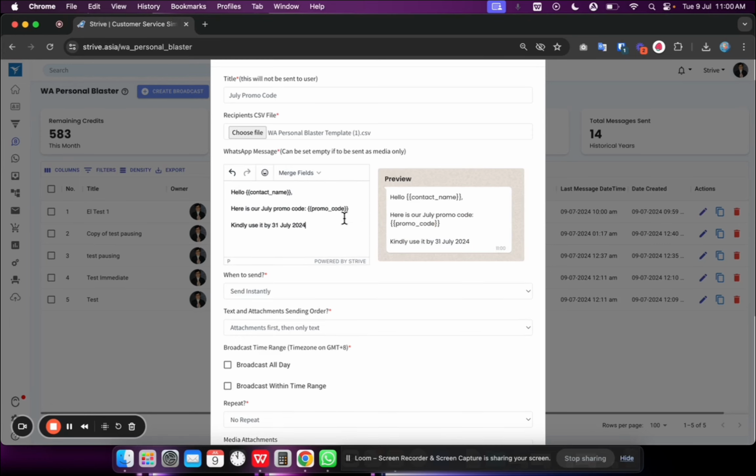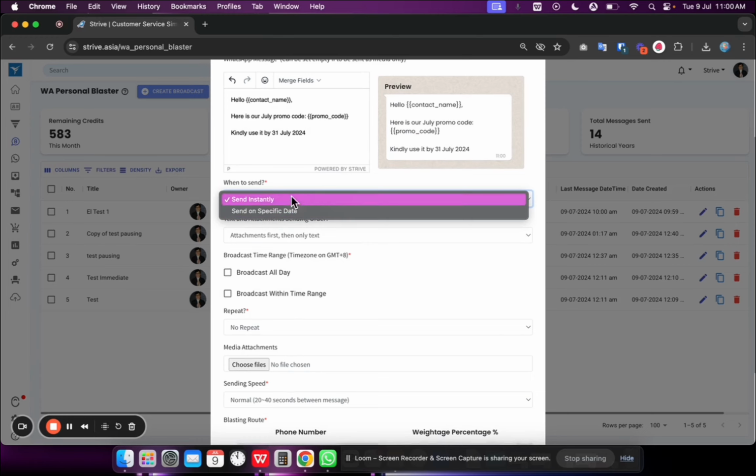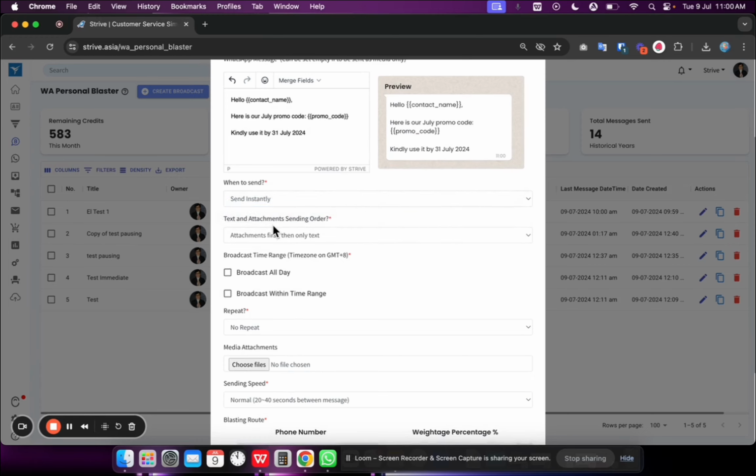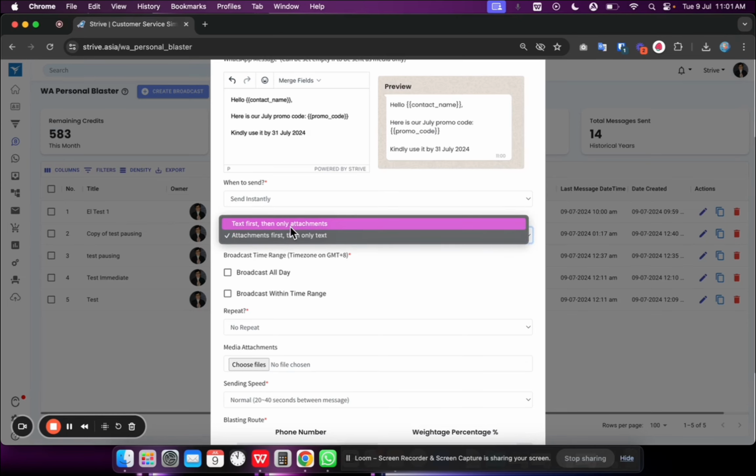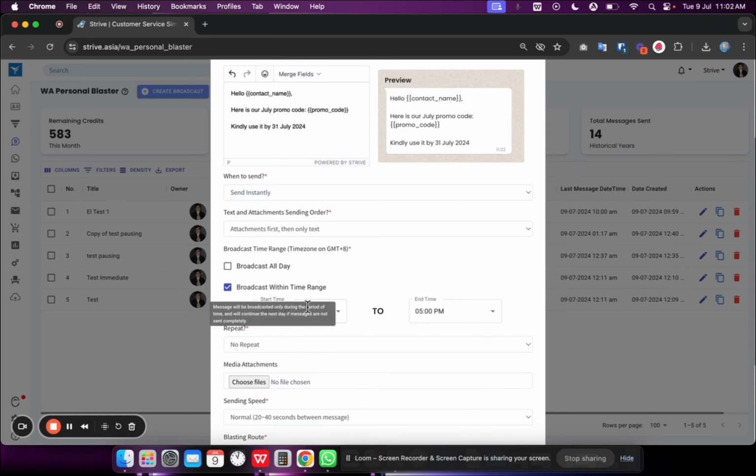Once you have crafted the message that you want to send to the contact, you need to select when you want to send it. You can either send it instantly or send on a specific date. Then next, determine whether you want the attachment to be first or the text to be first. Then moving on, select the broadcast time range. Here we have broadcast all day and broadcast within time range. It is highly recommended to use broadcast within time range, then select the start time and end time.